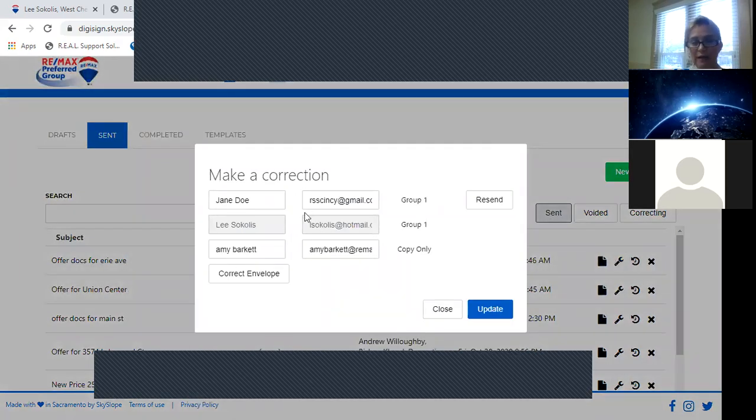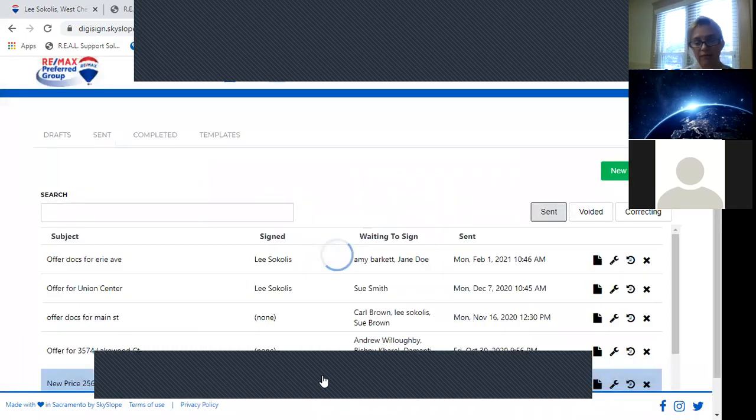I can either just edit the email address that I have in here for her and resend, or perhaps she says, you know what, you spelled my name wrong. Well, then you're going to have to correct the envelope. When you correct the envelope, anyone who's already signed, which was ourselves, it's going to remove their signature. It's not going to take off any of those tags. It's only going to remove the signature that was completed. So I'm going to tell it, yes, let's take that off.